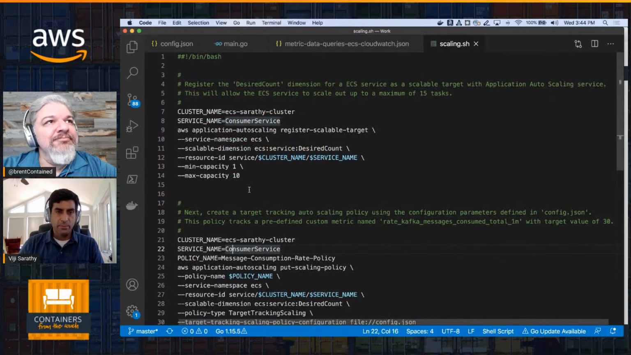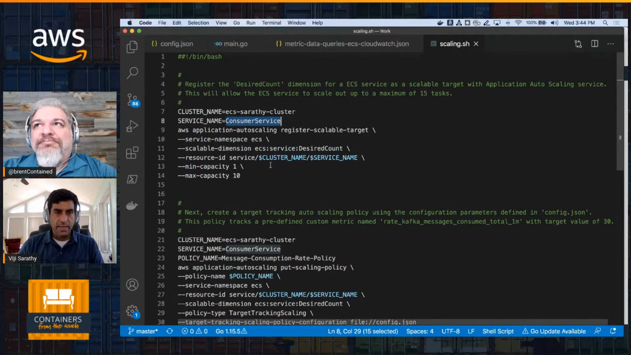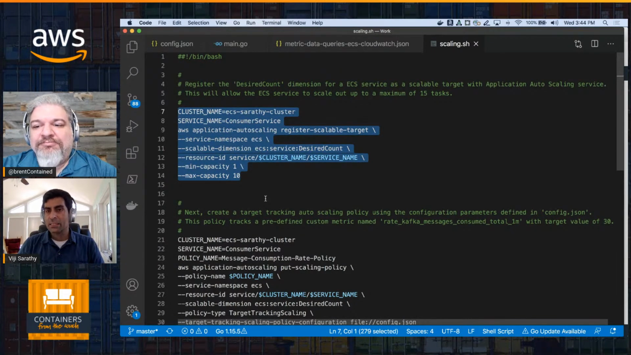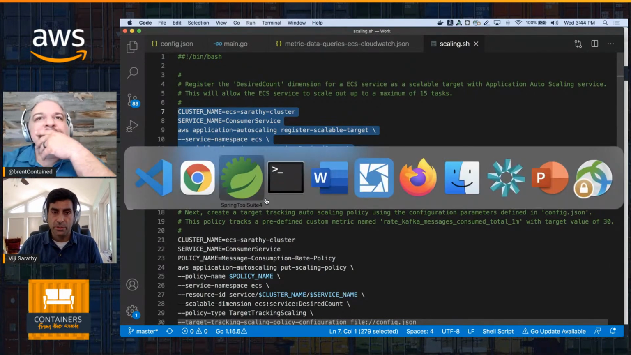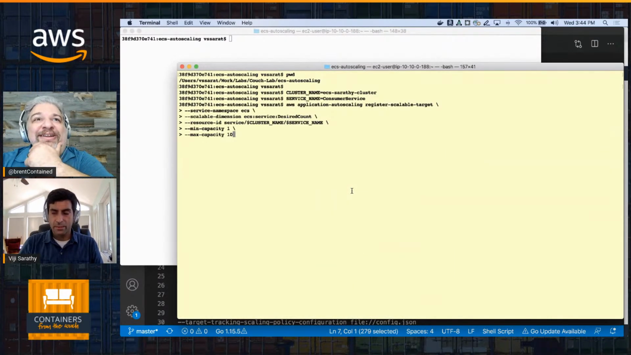And then to actually perform the scaling, the first command that I have to run says, take the desired count of the tasks of the consumer service and set it as a registered scalable target. You can see that I'm setting the min capacity to 1 and max capacity to 10. The reason, again, is that the maximum I can meaningfully scale out to is 10, because there are only 10 partitions in my Kafka topic. So let's go ahead and run this command. We're down to about 10 minutes left, by the way. Yeah, hopefully we should be able to see the scale out happen in 10 minutes, if this all works.